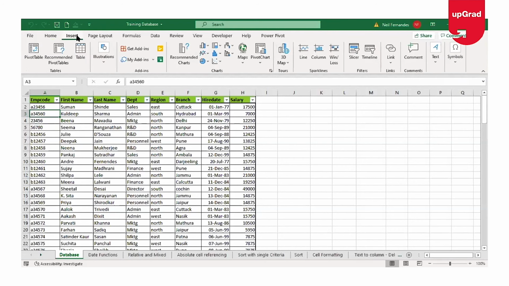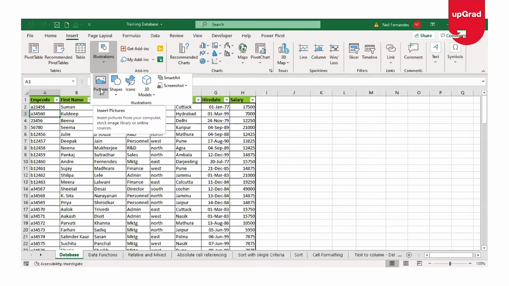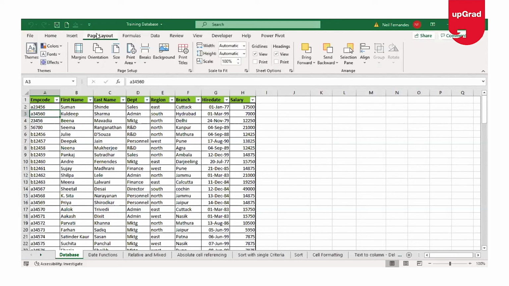Like the name suggests, it contains commands that let you insert charts, pivot tables, and tables, which are the inbuilt commands in Excel, and also to insert external items like pictures. Pictures can be very useful in case you have to add a company logo in the Excel spreadsheet. The next tab is the Page Layout tab. This tab is useful to format your spreadsheet for printing.